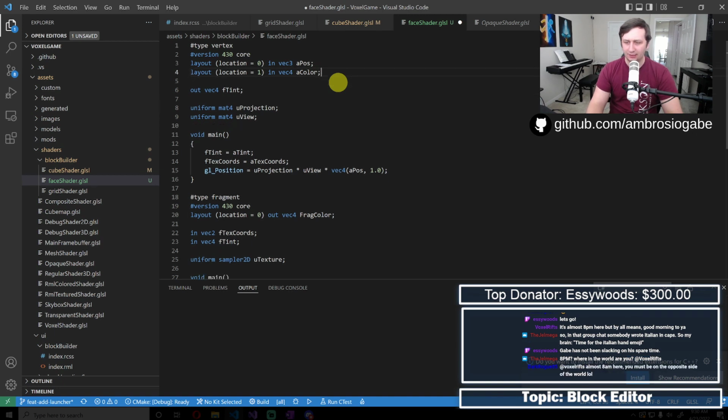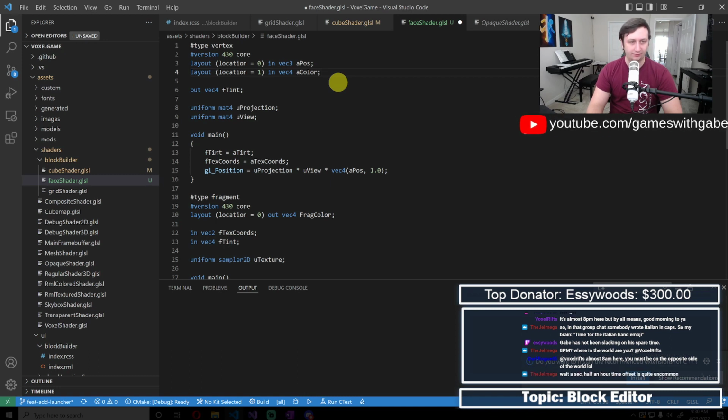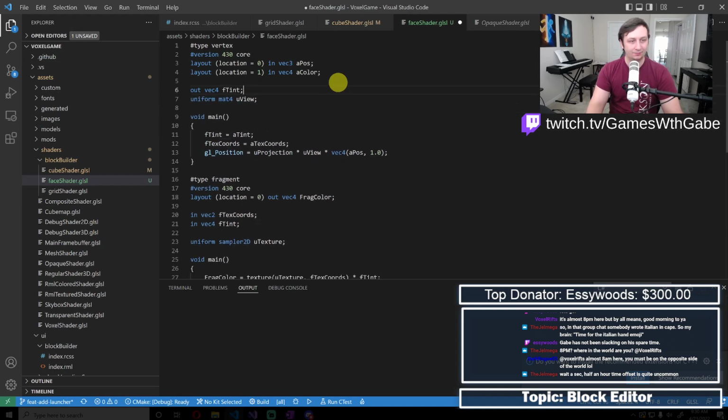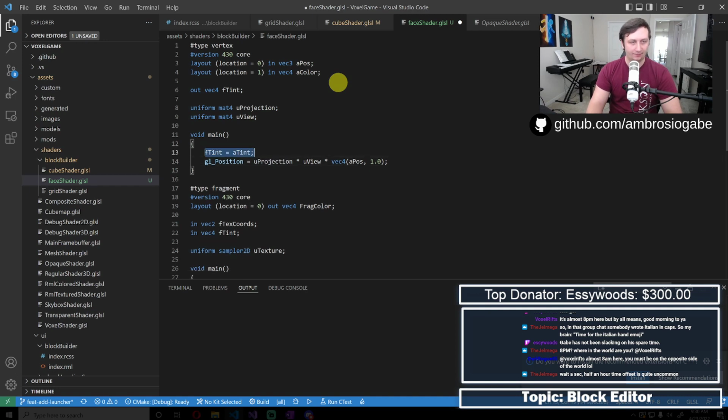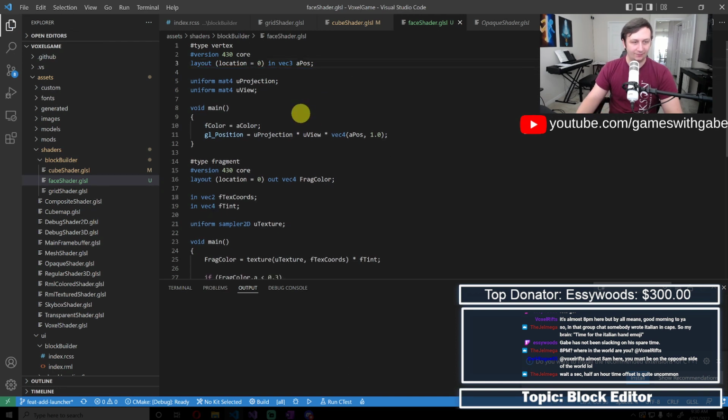I'm trying to think, do I need anything else? No, that should be fine. Should we calculate the positions there? Yes. Okay, so we're just going to do that. We don't need projection. We do need view. Okay, so wait, yeah, we do need view and projection. Okay, so we do need this. So projection, view, no transform, position, no tex coords, f color equals a color. And that will be f color. Actually, we don't even need to do this too. Let's remove that. That will be a uniform.